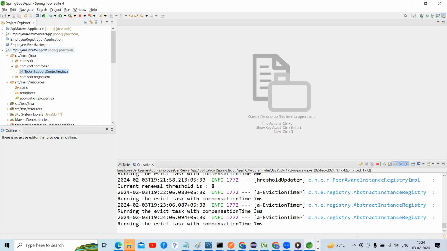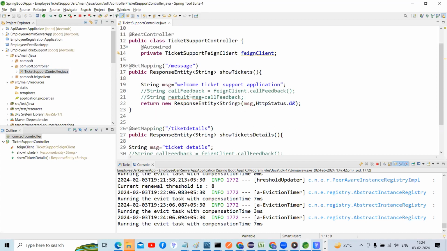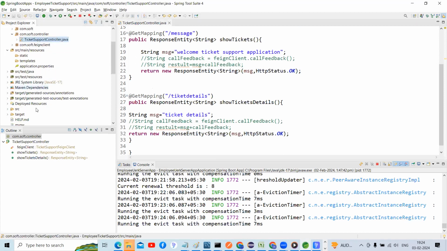This is the ticket support application, guys. Inside the ticket support application, this is my endpoint URL, guys. In that I created one package, that is controller, and a ticket support controller. Inside that I'm creating one API, guys. Yeah, there are two APIs there. Then what should I do? I need to implement one more API, right? That is the feedback API. So the feedback API is also there, guys.